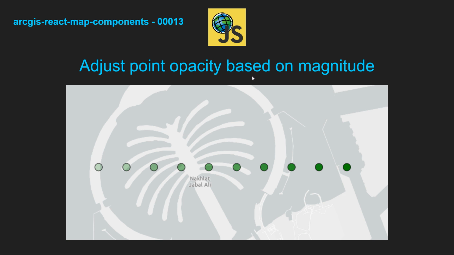Adjust point opacity based on magnitude. In this data there is an attribute indicating magnitude, and we need to make a continuous ramp for the opacity of the features. To learn more, let's check out branch number 13 in the ArcGIS React Map Components repository.